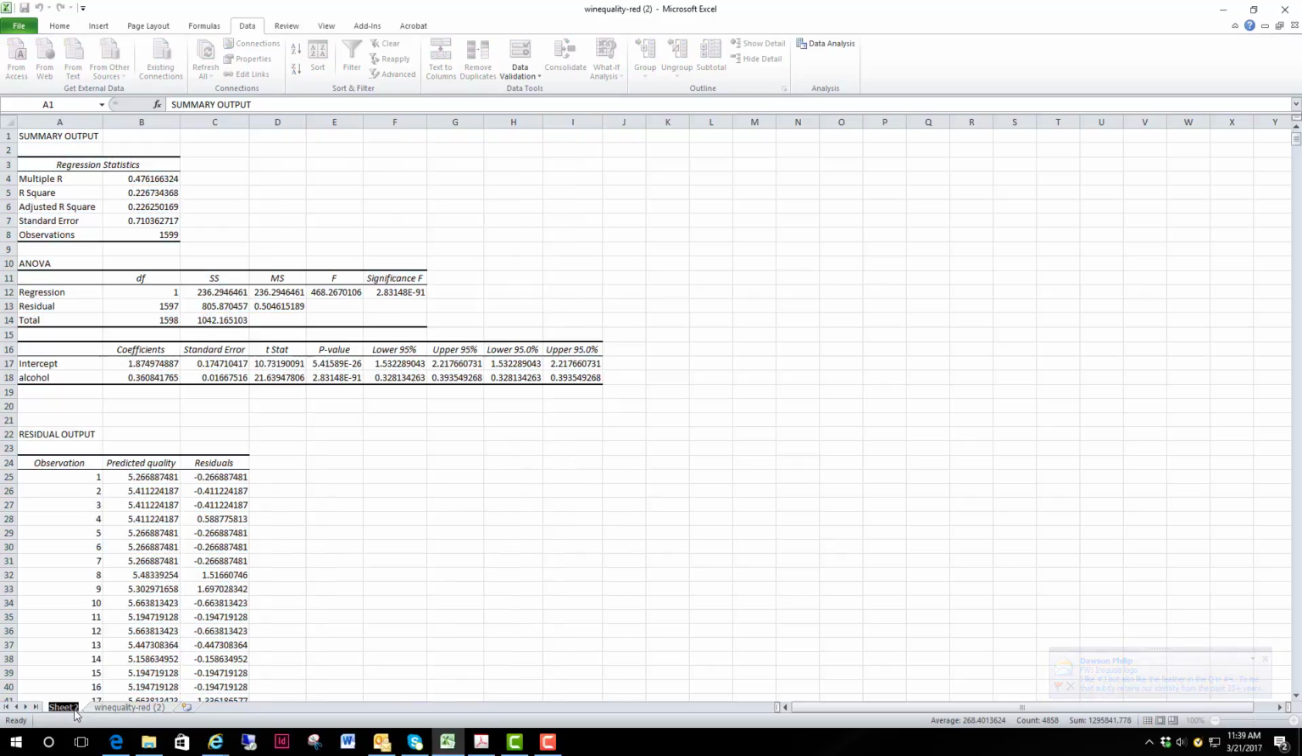One thing I'd like to note is I like to label my tabs, and so here I'm going to put simple regression and the word alcohol, so it's easy for me to find what it was that I did.